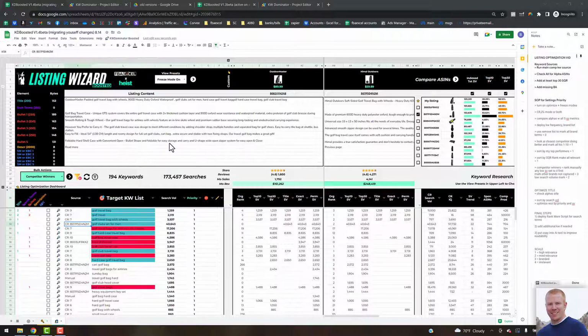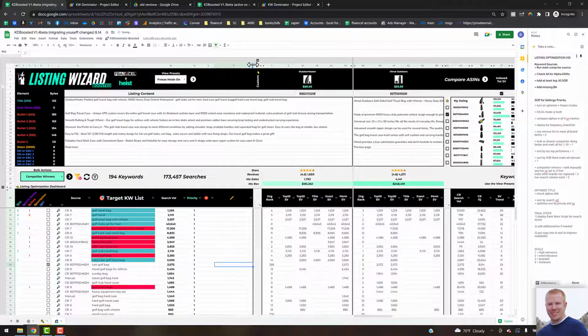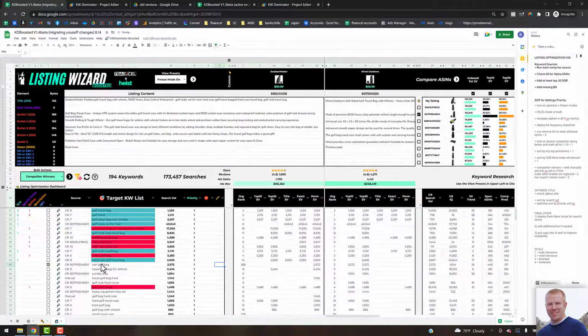And anytime you find one that is, again, maybe like a cart golf bag, that's not really a travel case, you can either use this checkbox if you want to just not worry about that one now. You could change the priority if you want. There's also a notes field here. You can expand if you want to add notes while you're doing this. That's an option. So a few different ways you can handle those. But again, the main goal is to just try to get as many of these in there as you can.